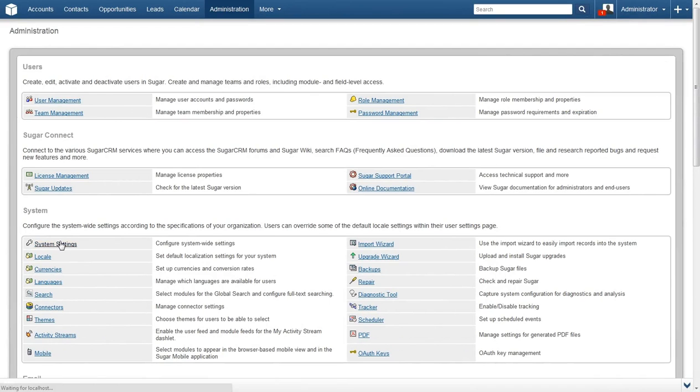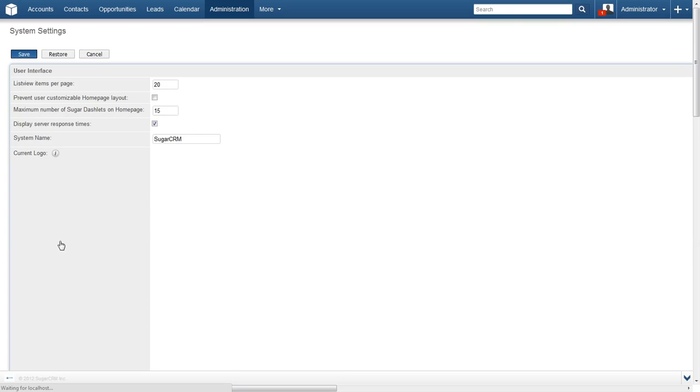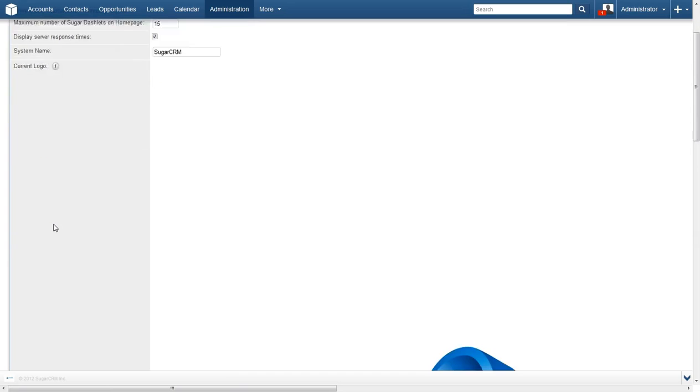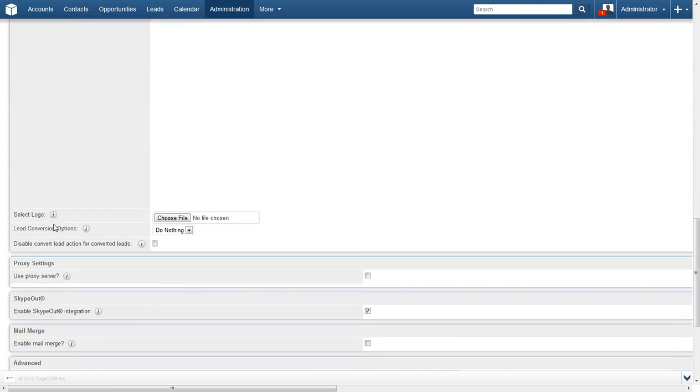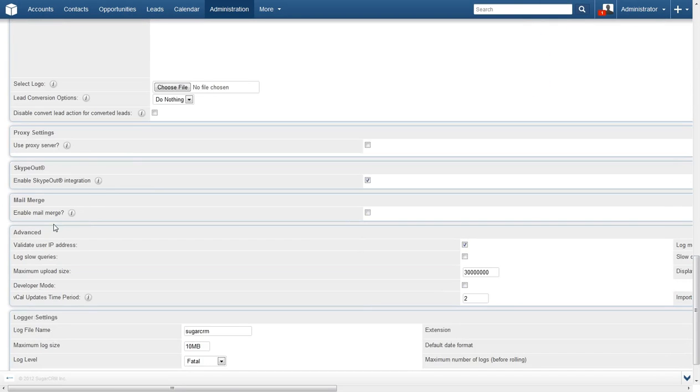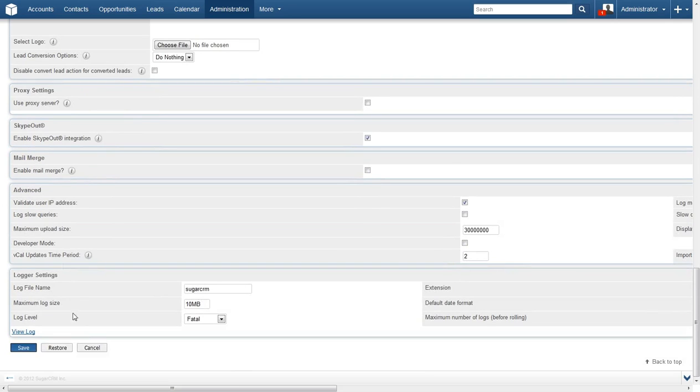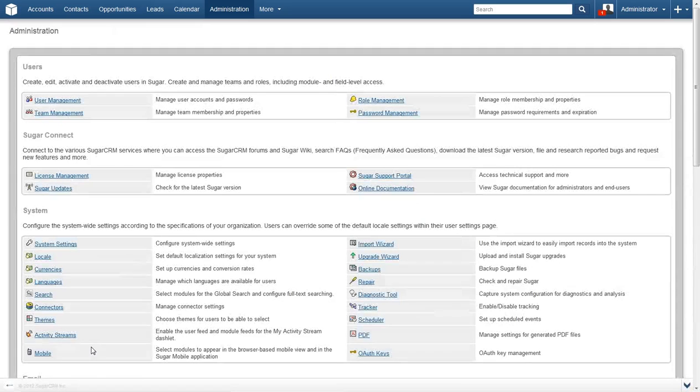Let's move on to the System section. Select System Settings from the list. The system-wide options here allow you to change the number of list view items per page, change the logo, and a few other options. The other sections that are used most often by the average user are Mail Merge and Logger settings. Click Save or Cancel and go back to the main admin page.